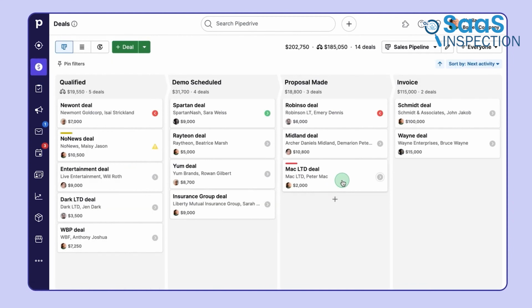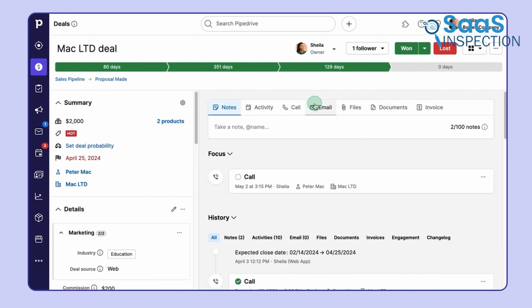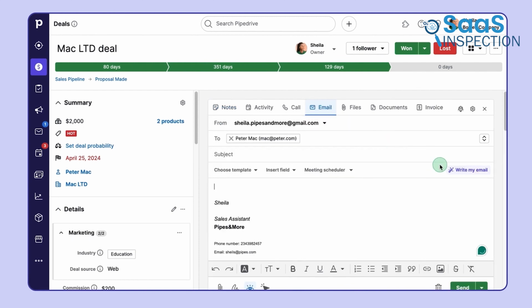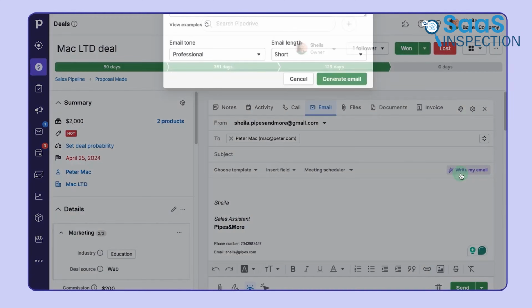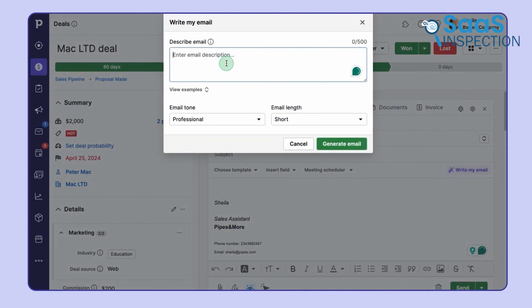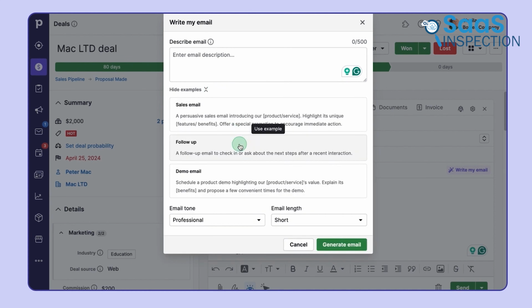Paired with this is the Sales Inbox. This isn't a replacement for your regular email, but rather a dedicated inbox inside Pipedrive that syncs with your work email. It automatically links emails to your contacts and deals, so all your communication is tracked and organized in one place.